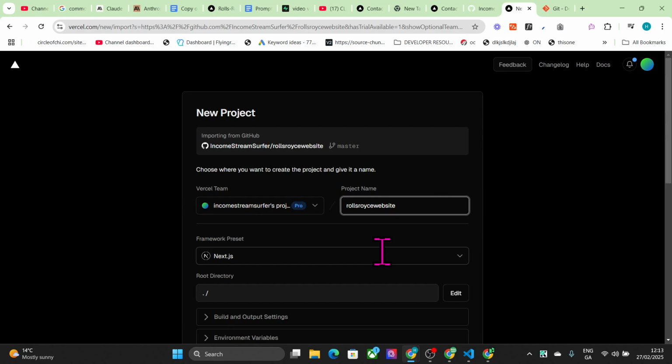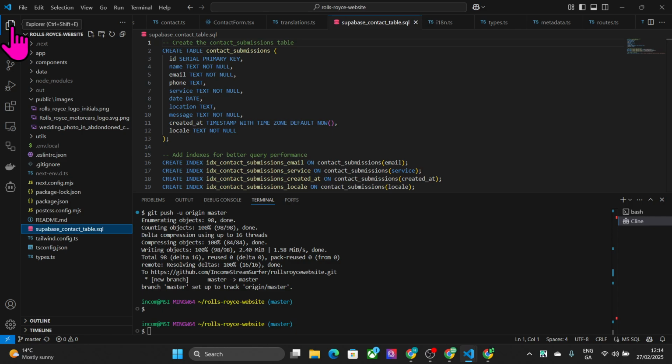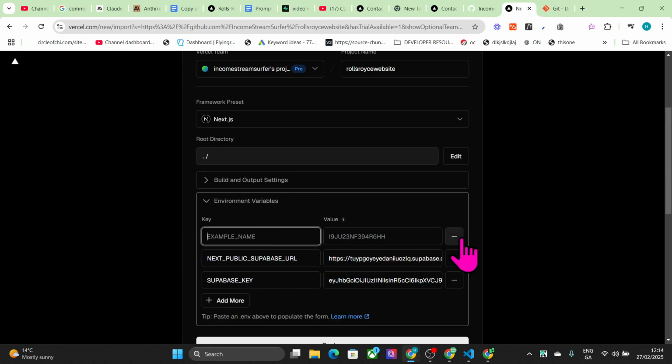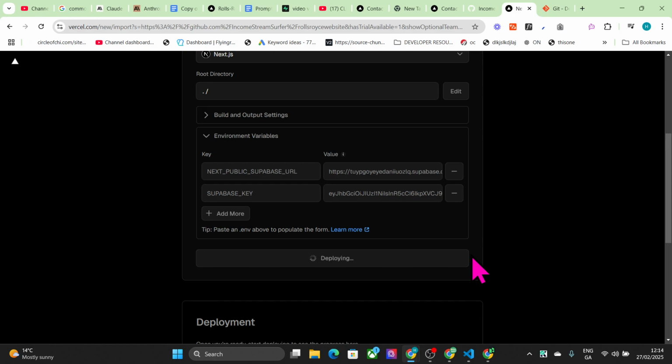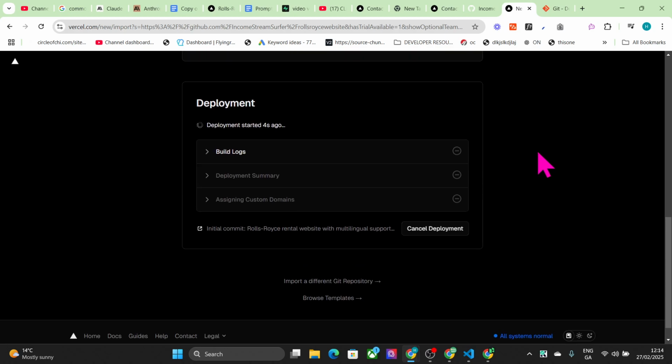So we'll import this project, and then we'll go to environment variables, right? We'll go to our folder here, go to .env.local, Control A, Control C to copy, and then you can just paste like that. We'll get rid of that one, and then we press deploy, right? What this is now going to do is it's going to deploy the project. Deployment is basically putting a folder live on the internet. Okay, so that's what we're doing right now.